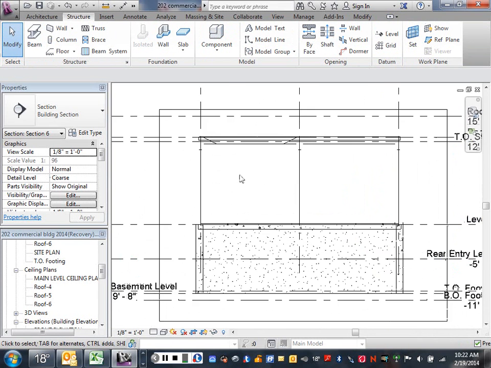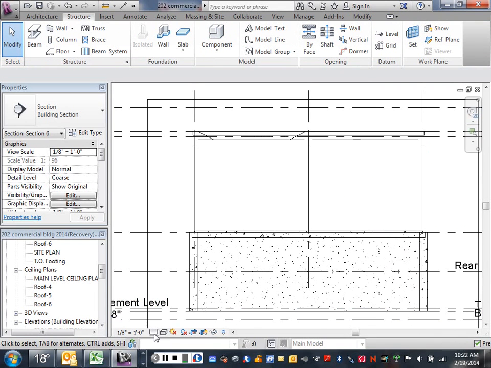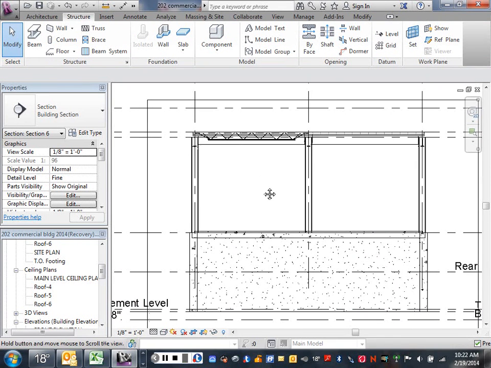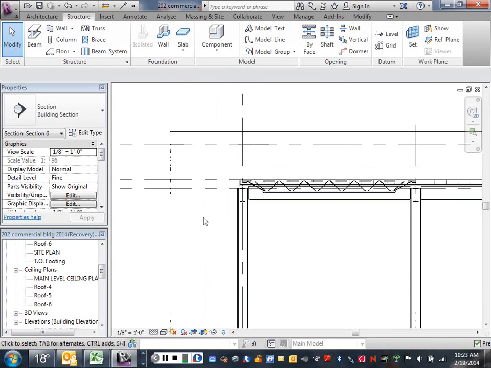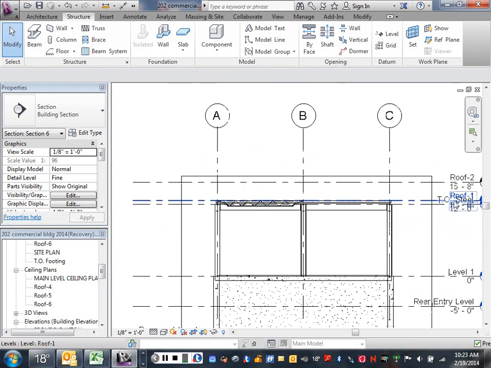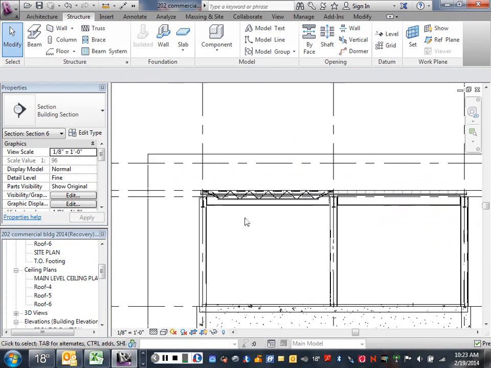Okay, when I look at that section, of course, it defaults to coarse detail. I want to change that to fine detail so I can actually see it. Okay, and even though I had it set right, it put it at level roof 1 in my case. So it put it at the roof level.